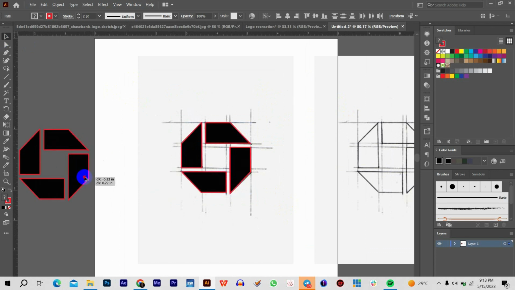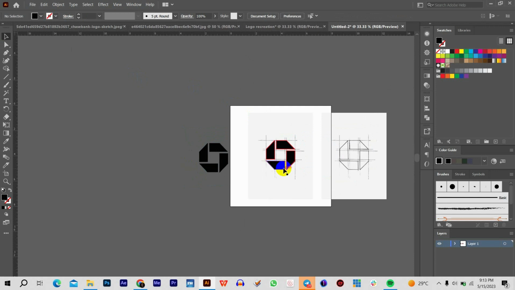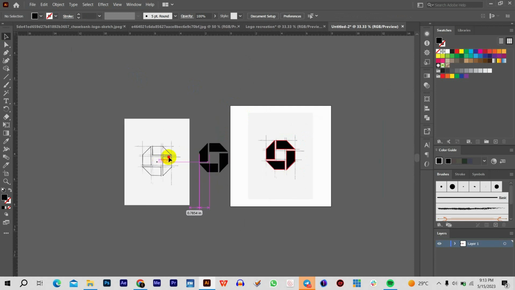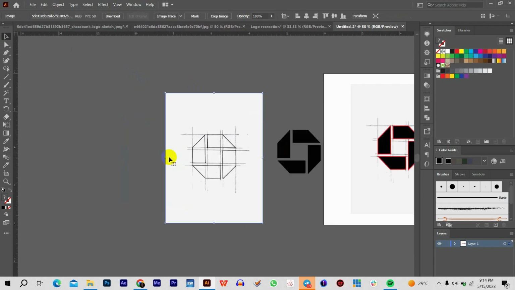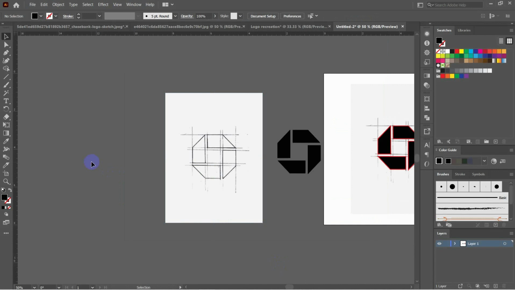You can see, and I will now change my outline and turn it to nothing. You can see we've been able to make out this logo from this sketch. Just as simple as that. So that's that on that.